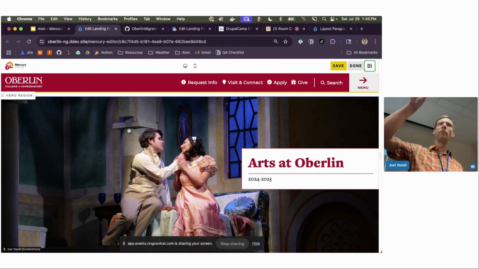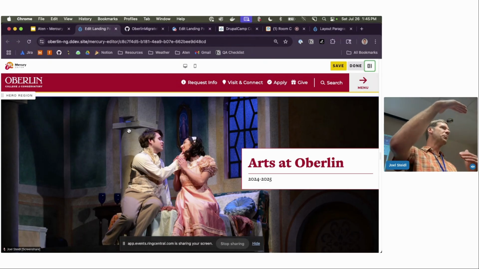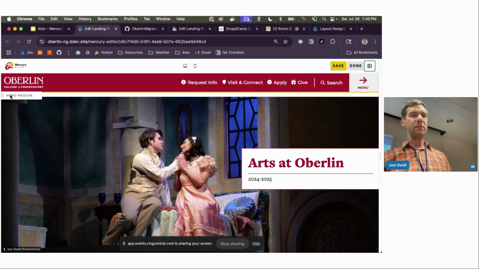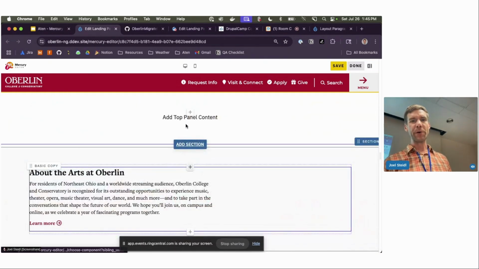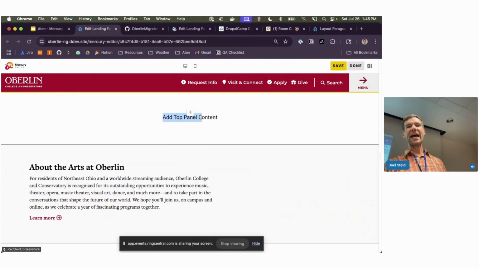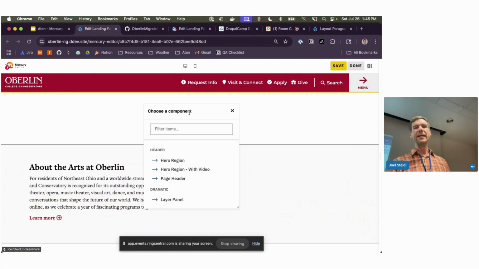Their paragraph fields were broken up into 3 sections. So they actually have kind of like a header, body paragraphs, and a footer. And they did that because they wanted to be very rigid about the paragraph types that could be added to the header, the middle section, and the footer. And I was able to kind of recreate that out of the box. So like if I delete this component here, you can see it says add top panel content, and we're limited to just a few options of paragraph types here.